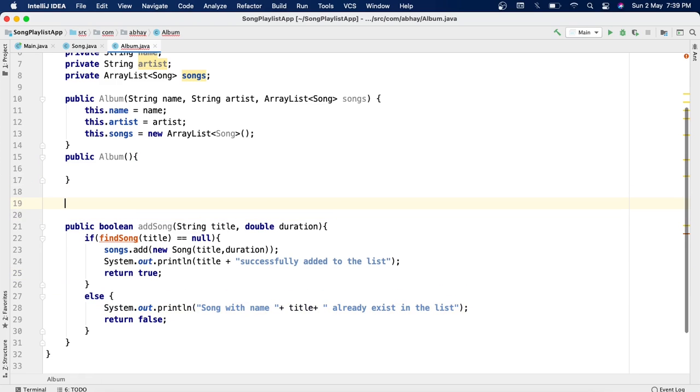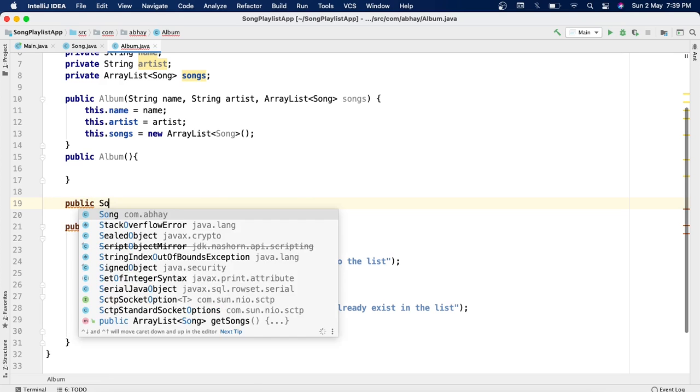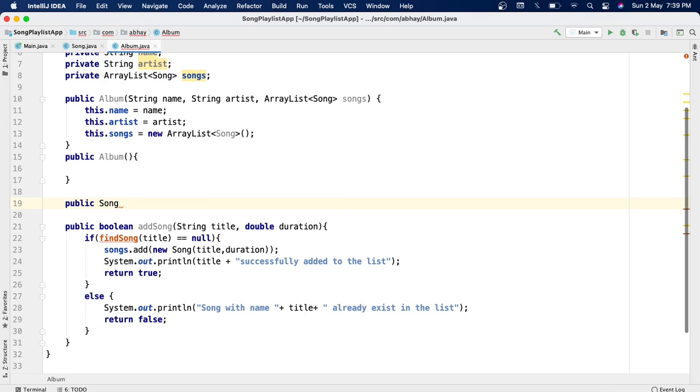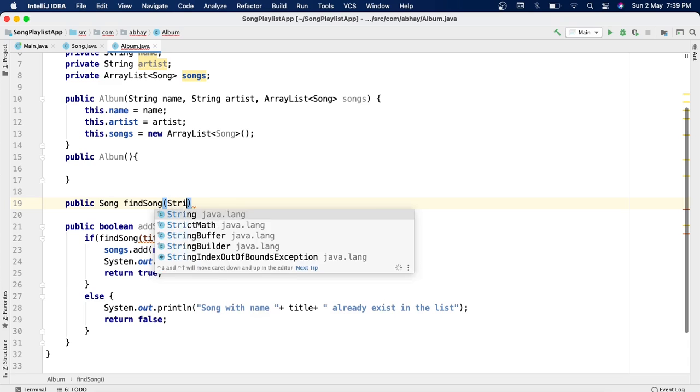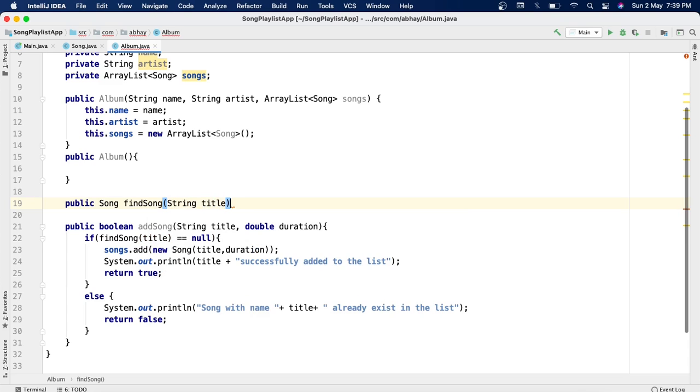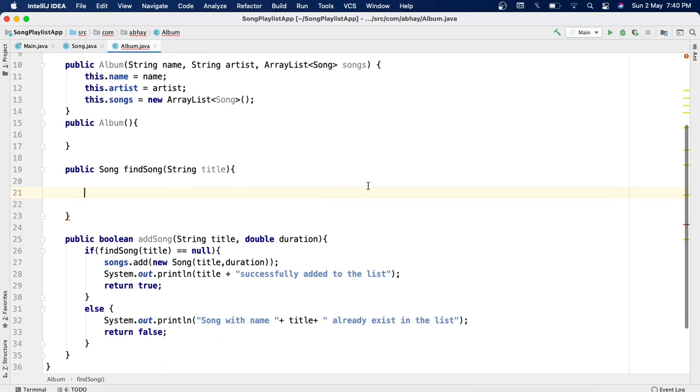So here we have public, and the return type is going to be Song because we are checking for the song. So the return type is Song, and let's call it findSong. Here it takes a String title of the song that we have to check. Now we have to iterate through the list to check if the song exists or not. For that we are going to use an enhanced for loop. So for Song checkedSong : songs, where the list is called songs.